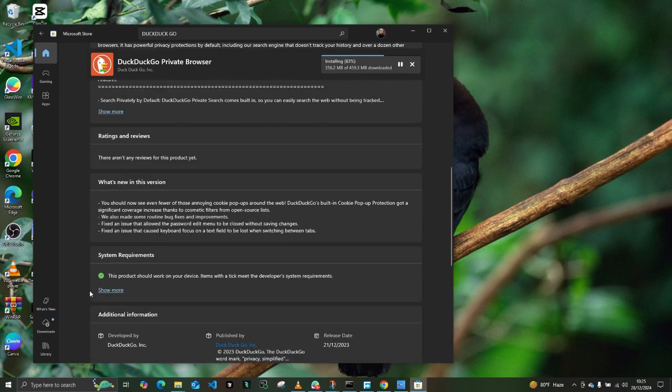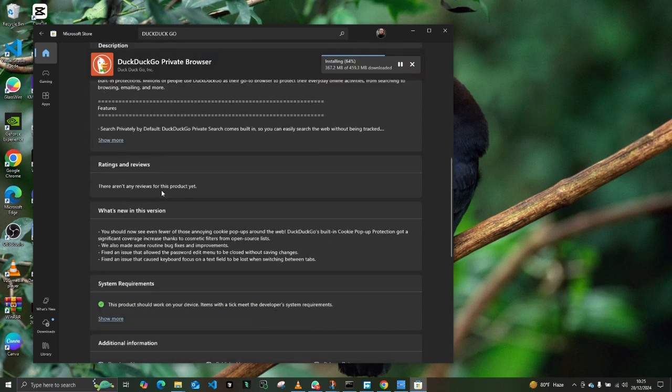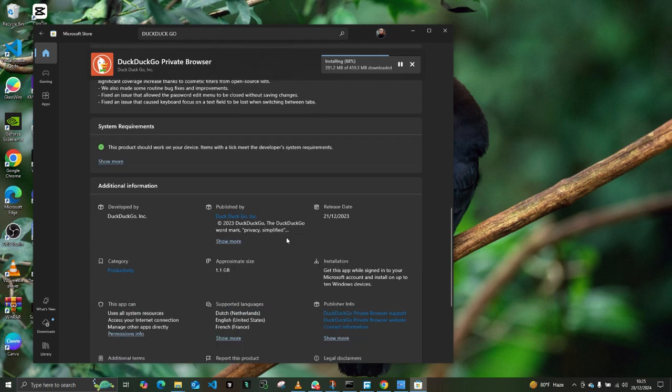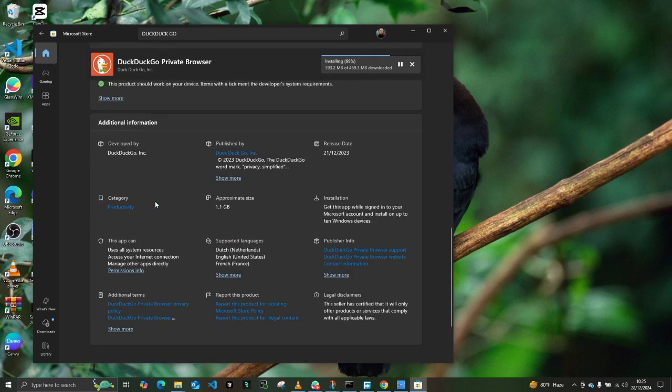It also helps you check what is new in this particular version that we're trying to download. It says you'll see fewer of those annoying cookie pop-ups around the web. They made some routine bug fixes and improvements, fixed an issue that allowed the password edit to be closed without saving changes, and fixed an issue that caused keyboard focus on the text field to be lost when switching between tabs. Developed by DuckDuckGo Inc, published by DuckDuckGo Inc in 2023. That's nice. Release date is 21/12/2023. Category productivity, approximate size is 1.1 gigabytes.